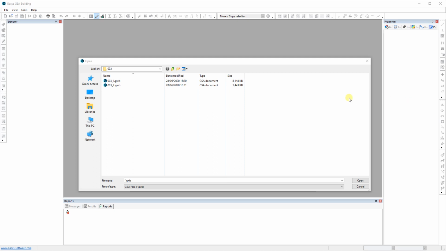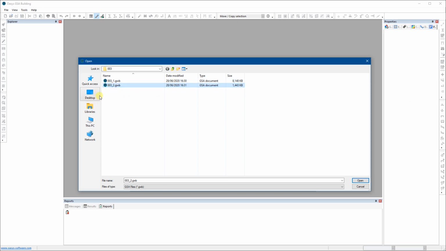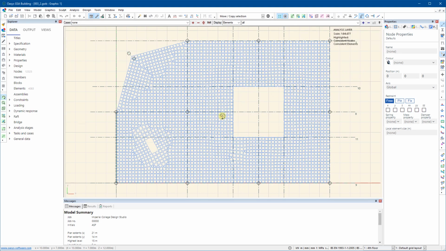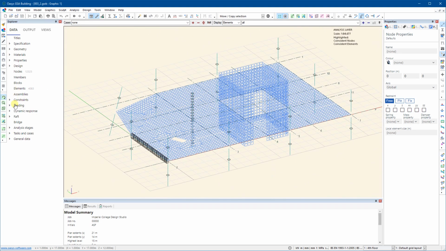So I've extracted the floor. I've given it a new name, 003-2. Again, I'll make these files available. And if I click Open, that should then take me to my submodel. So that's the model. Loading again looks okay. So you remember in the last video it didn't seem to extract correctly. I'm not sure what was happening, but here it does seem to have worked. There are no settlements as we saw before, so everything here seems okay.